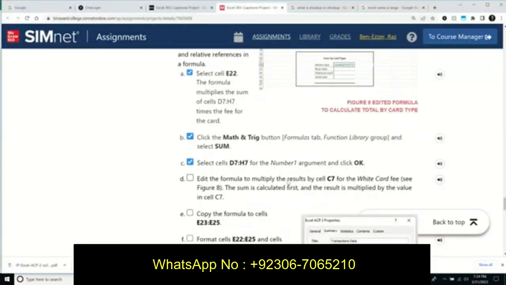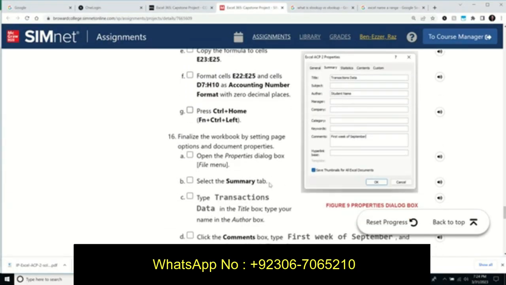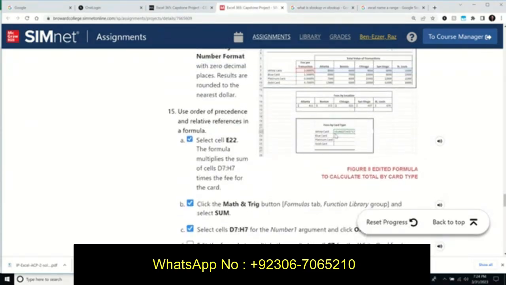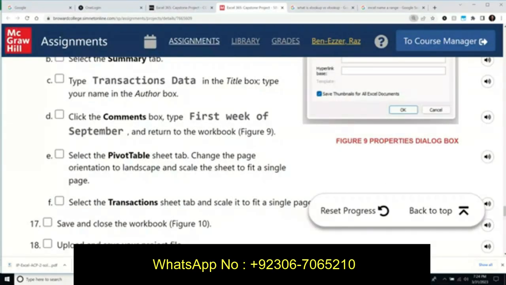Edit the formula to multiply the results by C7 for the white card fee. See figure 8. Where is figure 8? This is figure 9. Here's figure 8. See how it's sum of D7. It's really small, but believe me. Let's see if we can make it bigger. A little.